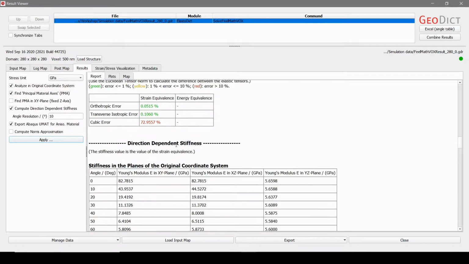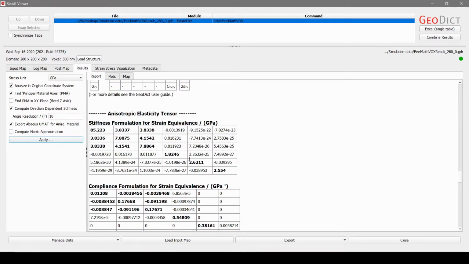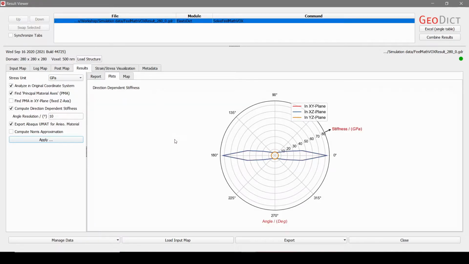When you scroll down, you also get the anisotropic stiffness tensor. You could use that to go on in another simulation software for macroscopic simulation and so on. If you click on plots, you get a stiffness plot, with stiffness in different planes. Here you can also see the high degree of anisotropy, because the stiffnesses are highest at 0 and 180 degrees.